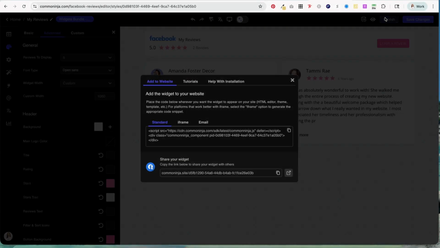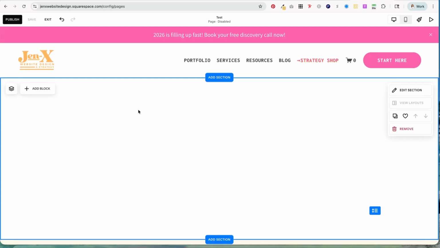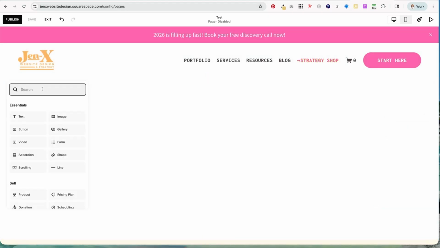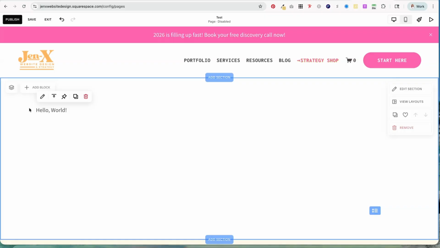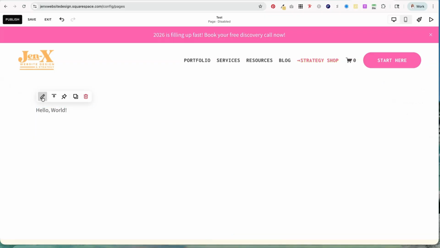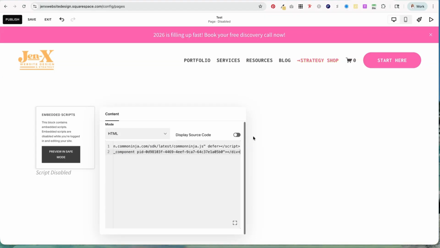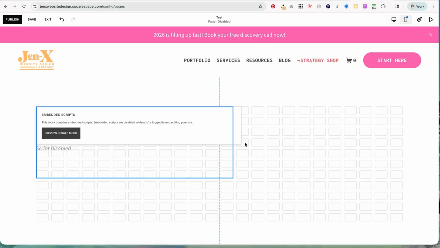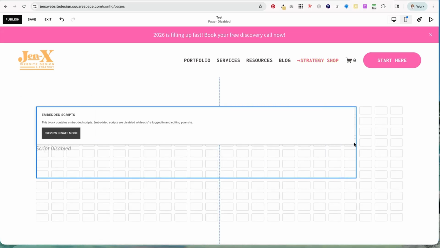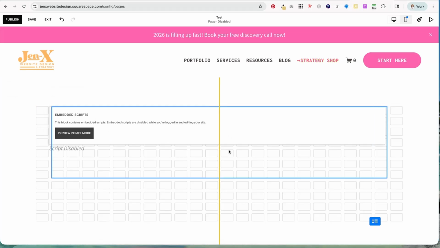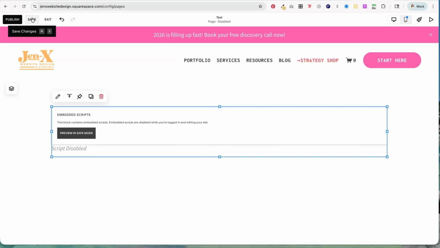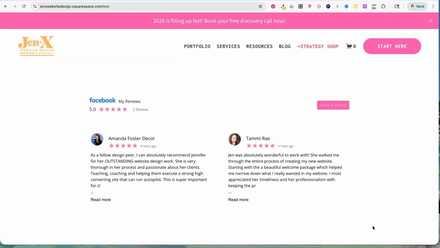Then select publish and copy the code and then come over to your website and you're going to obviously be in edit and you're going to add a code block. Then you're going to edit the code block and you're going to highlight everything inside and paste the code that you just copied. And probably we should stretch this out a little bit. I'm just going to center it and I'm going to select save. And there they are. Pretty cool.